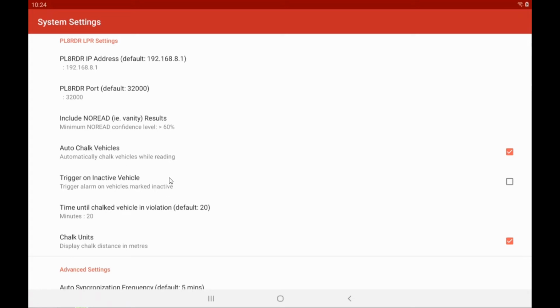The next part here, trigger on an inactive vehicle, would be the case of a vehicle that's in the system that's marked as inactive. So a user is saying, I'm not using this vehicle, and they have another vehicle that's active that's tied to a permit. Well, if they've marked that vehicle as inactive, the system can be set up to trigger if it reads that plate that has that permit associated, but the plate is actually marked as inactive.